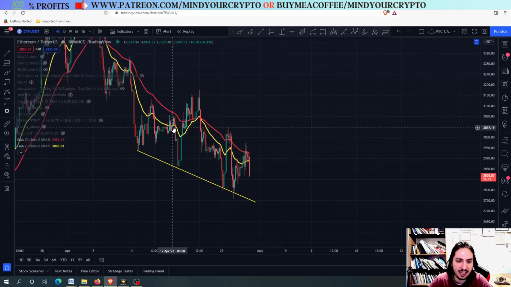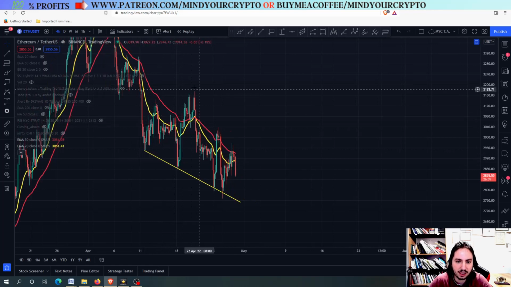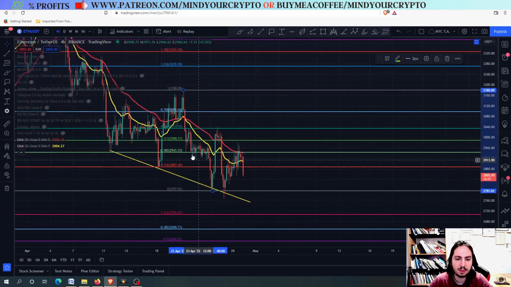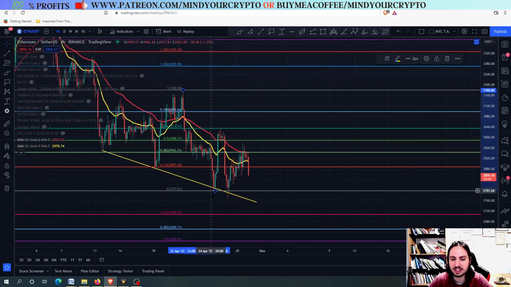So let's say you can see that we had this high and then we were falling down. Okay, I'm going from this high and we are going to use the Fibonacci retracement tool. So every time we have a downtrend, we are going to simply use the high and the low, from the high point to the low point. And of course, also the 50-day EMA.